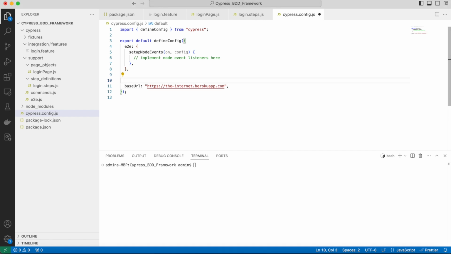Okay. So generally we say spec pattern. Okay, spec pattern, and we need to pass the spec where those feature files are. Okay, the feature files are under the Cypress integration folder, right? So Cypress slash integration slash features.